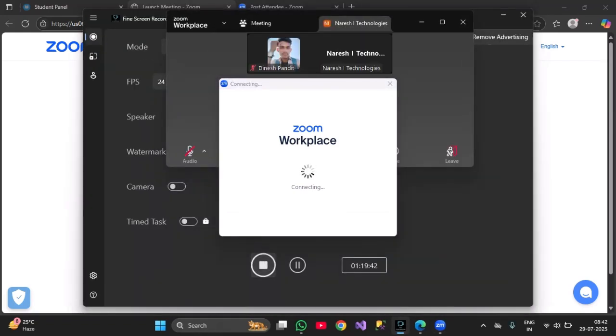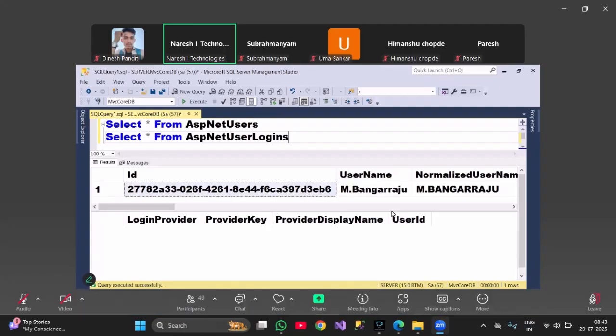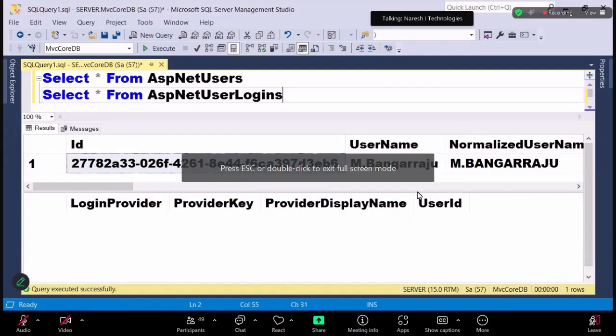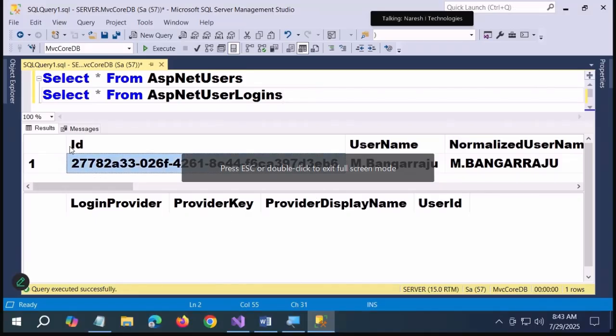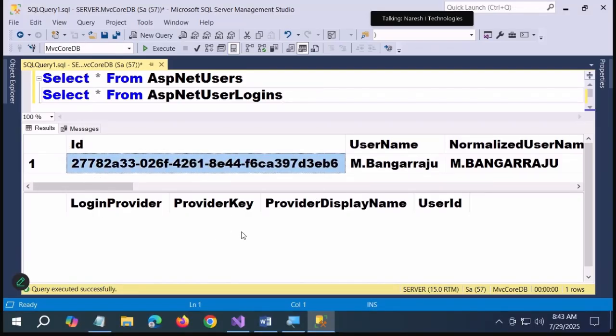And you logged in by using Google. If using m.bangarraju@gmail.com, what happens is this account is now going to be connected with my second account automatically. Did you catch that point or not? And this ID will come and store in the user ID. Means both these two accounts are connected.